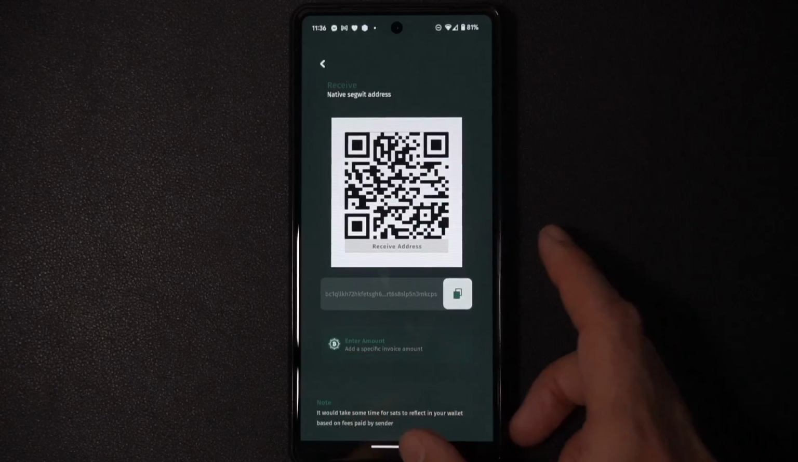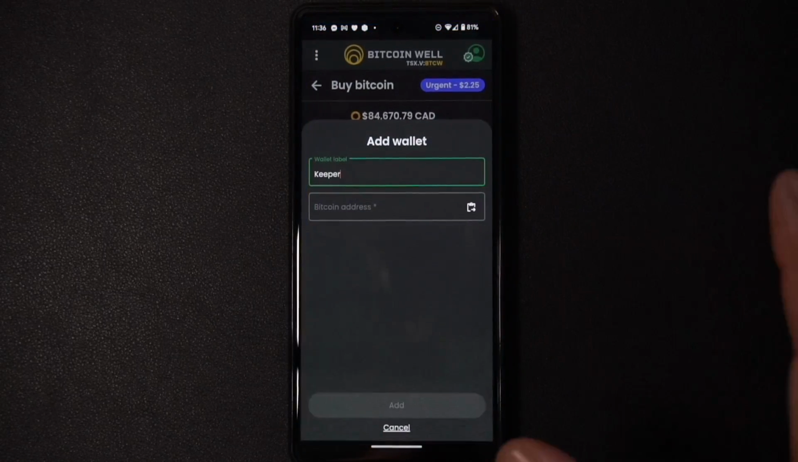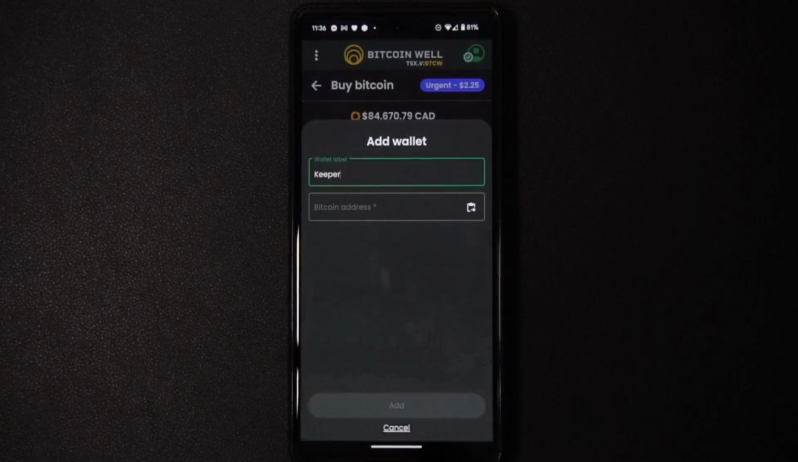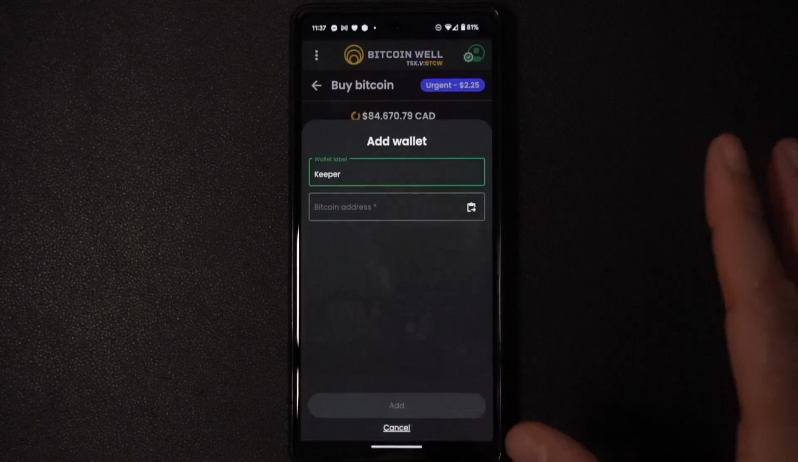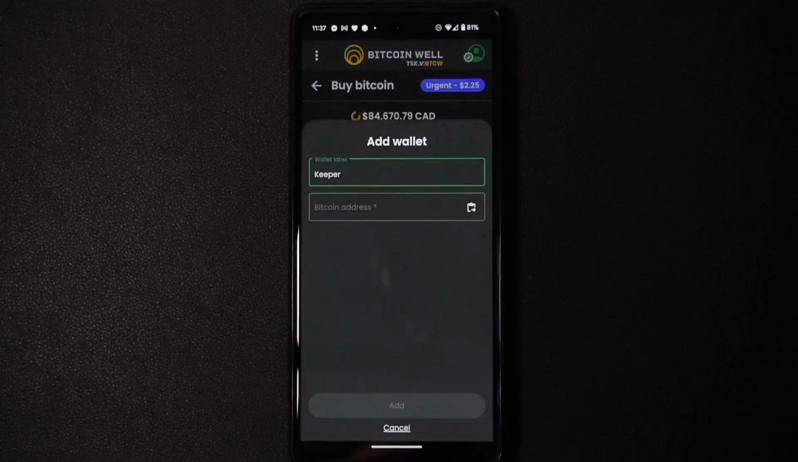So I've copied my address, and I'm going to flick over to Bitcoin Well here. This is an exchange that's in Canada and the US, and they allow instant self-custody. And so that's what I want to do. I'm not going super in-depth here with Bitcoin Well. That's not the point of this video, but if you're curious about them, I'll link to a tutorial I did for them down below.